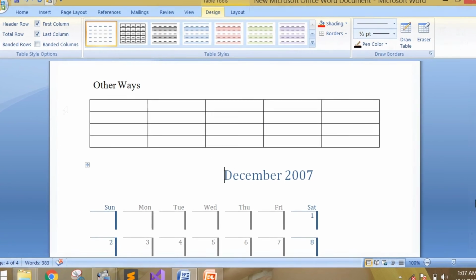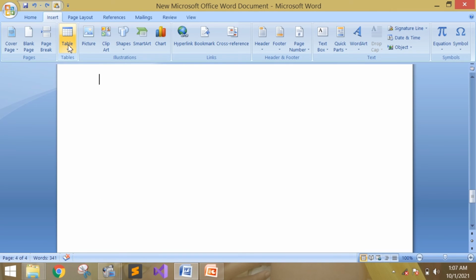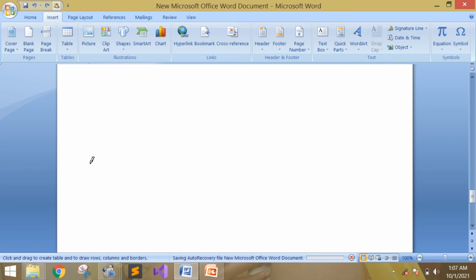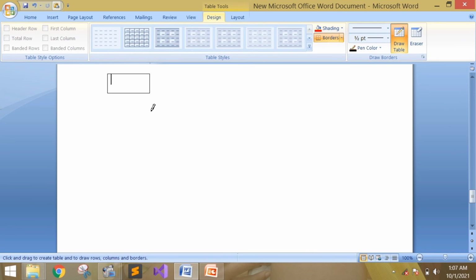Or we can click on the Draw Table option. We have to drag the cursor on the page to draw a table on our own. Horizontal movements of the mouse would create a row and a vertical movement would create a column.